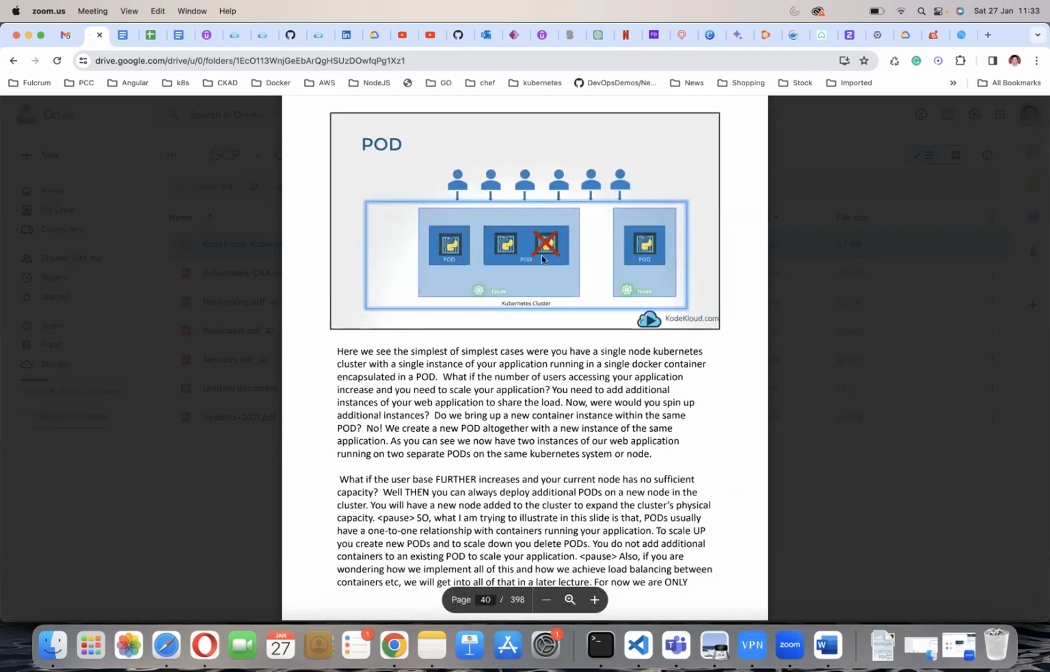If any pod fails, Kubernetes will automatically create another pod. So from a reliability point of view, our application is always reliable. On failure, it will immediately create a pod. And if you want to create multiple pods, you can immediately create multiple pods.